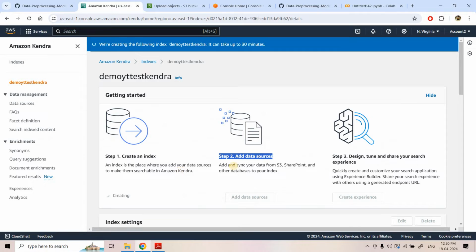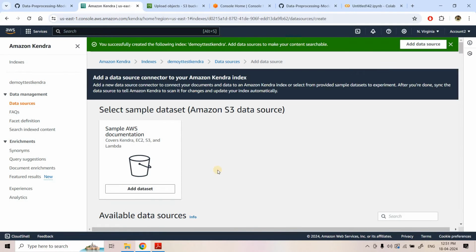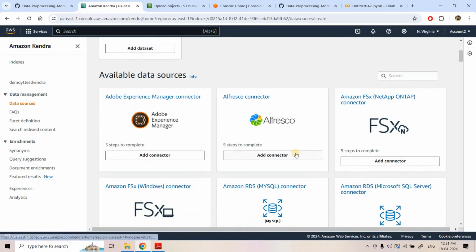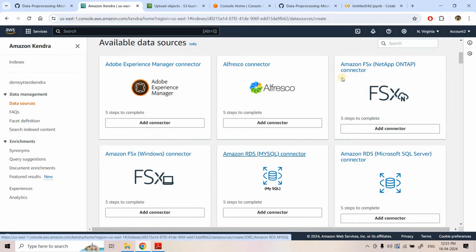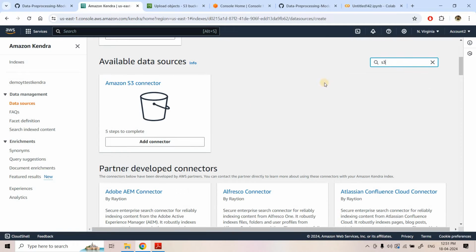Okay. So here now we will add a data source. So we can go to this data source option, and here we have the available data sources. That is from where Kendra can read the data and make it available for intelligent query using machine learning. So we have different connectors, and here I am going to search S3 because in S3 my data is available.